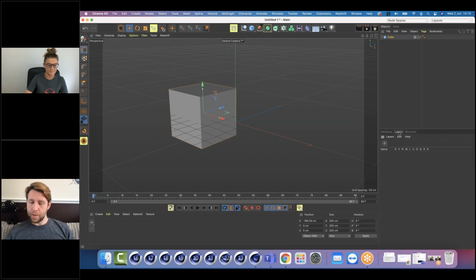We've got the layers tab, which again, I won't go through in this beginners course purely because of time, and the structure menu, which I might just show you, but most of you will probably never need to be aware of ever, but it's there. Down the bottom, we have our coordinates manager.